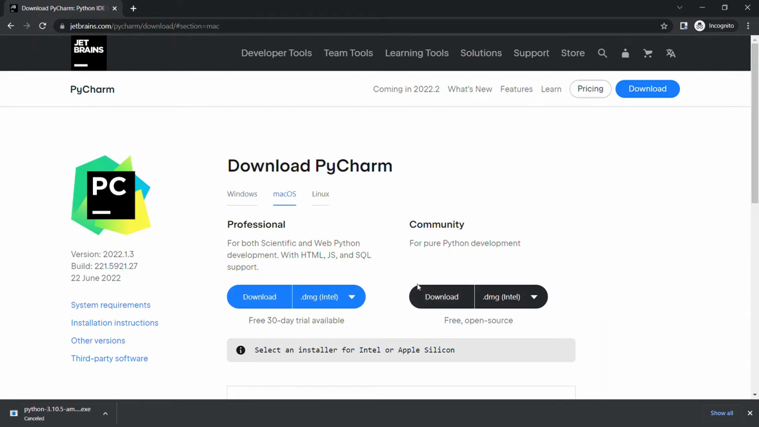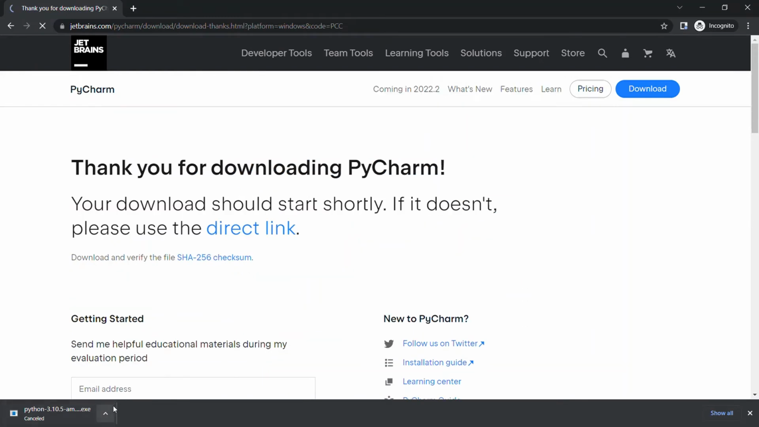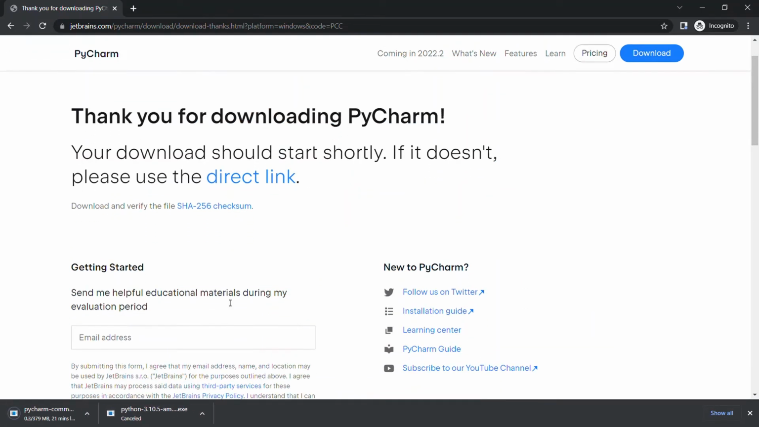Community version is the free open source PyCharm version, or if you have Linux, you can download it for Linux too. I have Windows, so I will be downloading the community version of PyCharm for Windows. I have already installed that, so I won't be downloading it for now, but you go, and once this download has completed, come back to the video.